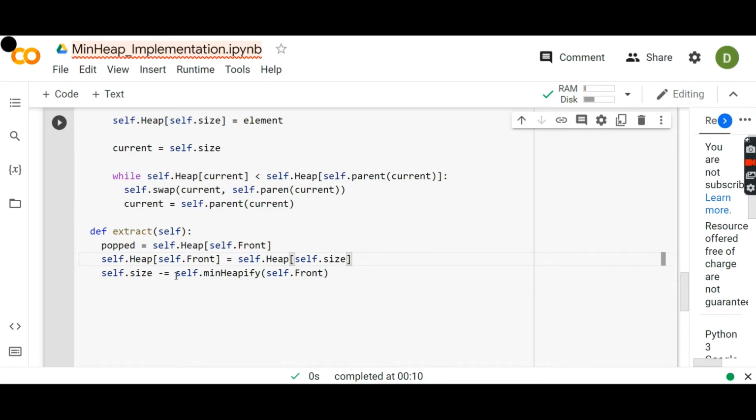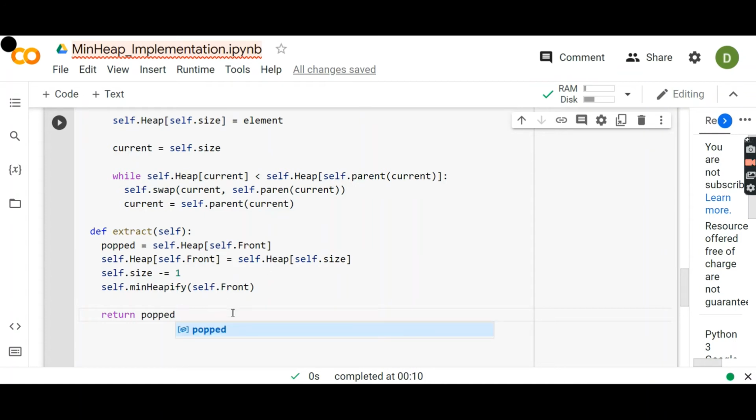So actually here it's going to be 1, then self Min-Heap-ify self.front, then we can return the popped value, right? And I think that will be it, guys.